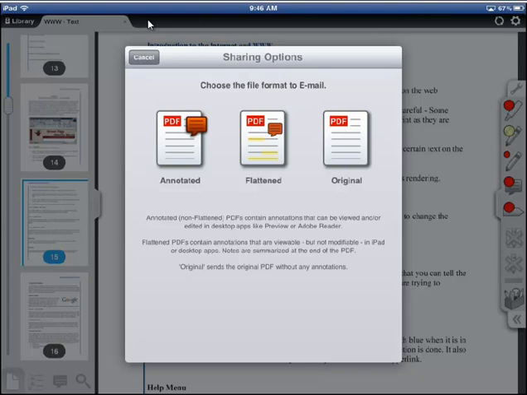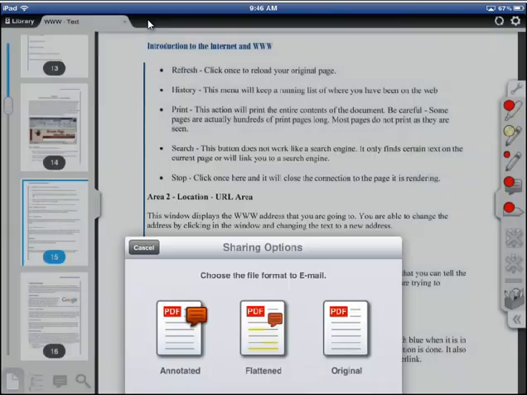Flattened will have the annotations in, and you can edit them on the reader on the annotated piece. With flattened, the annotations will appear, but you can no longer edit them. It flattens the whole thing right out, and you can't change the annotations at that point. Original is just the original document without any annotations whatsoever.